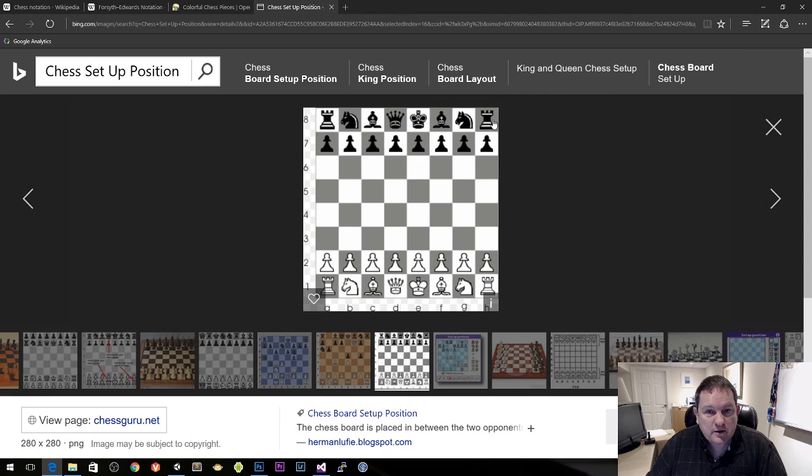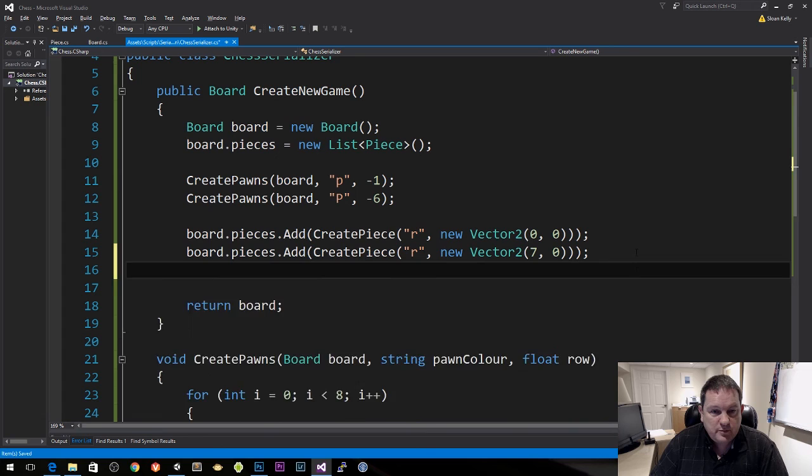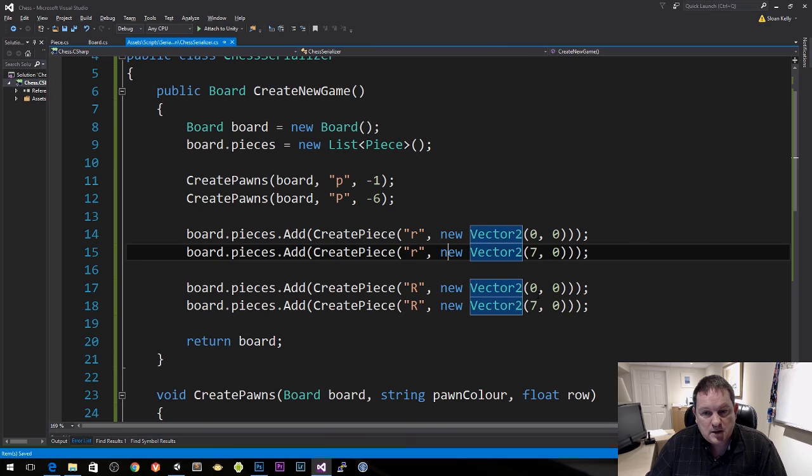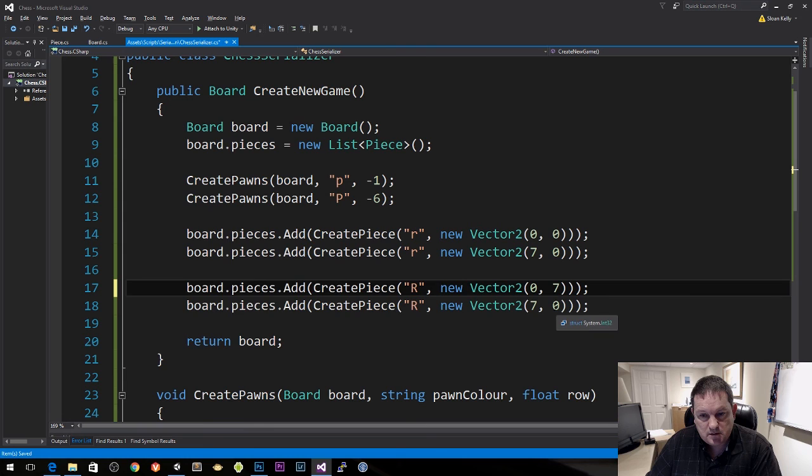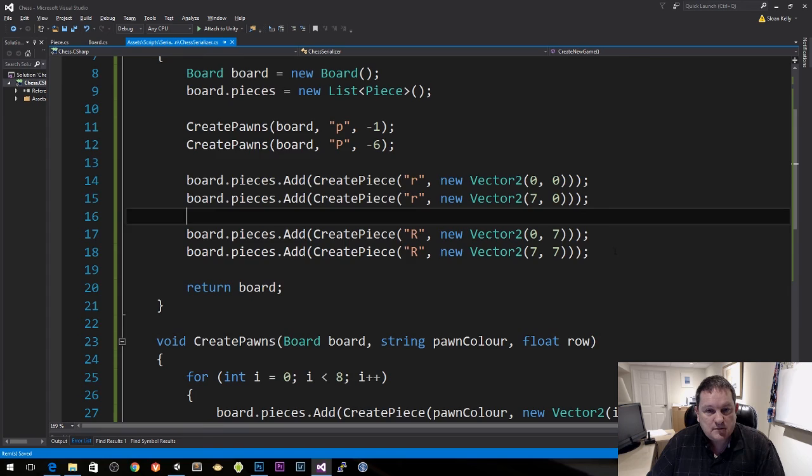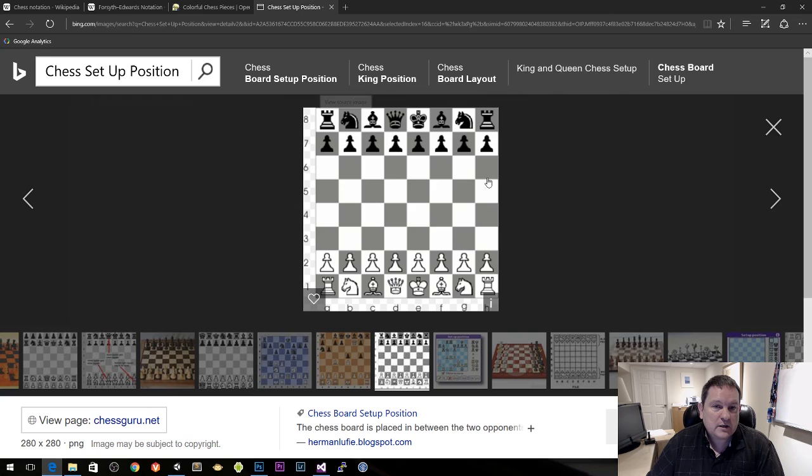And then we're going to do the exact same thing, but for our black pieces. So we're going to choose rooks here. And then we're going to say that is row 7 and row 7. Okay, so that's our rooks created. And then we're going to do exactly the same thing for our knights and for our bishops and then queen and king. Okay.